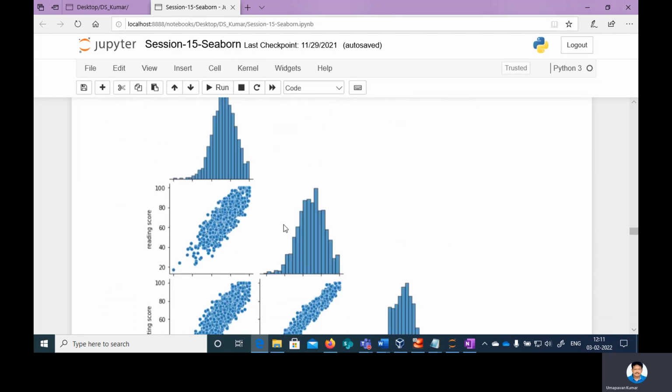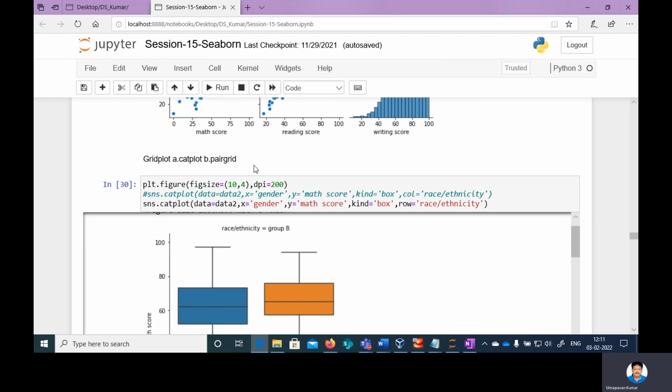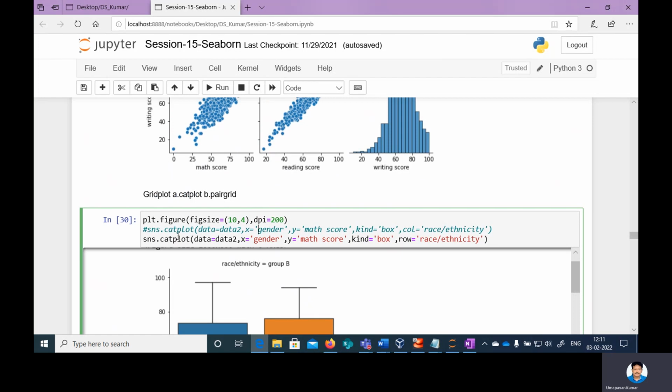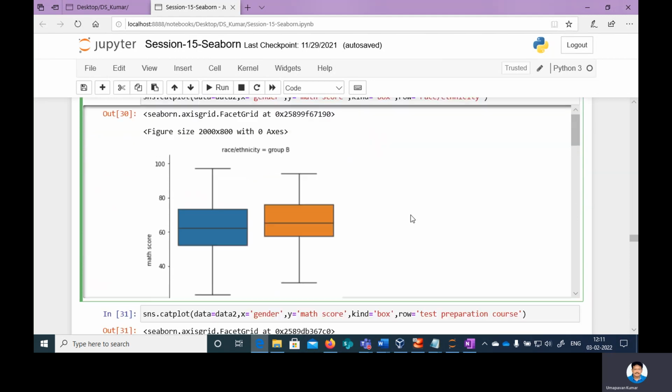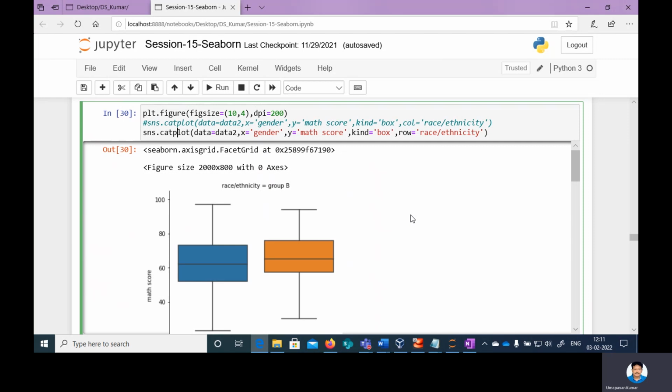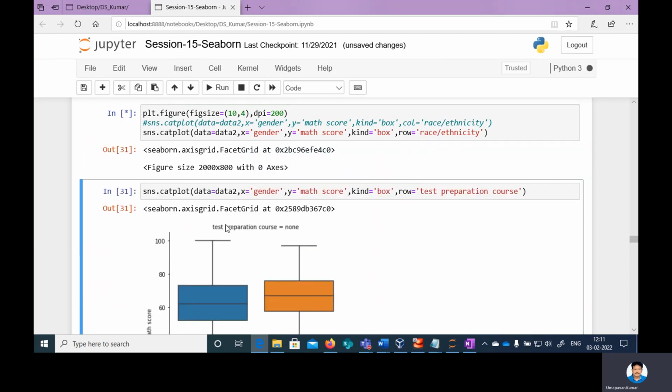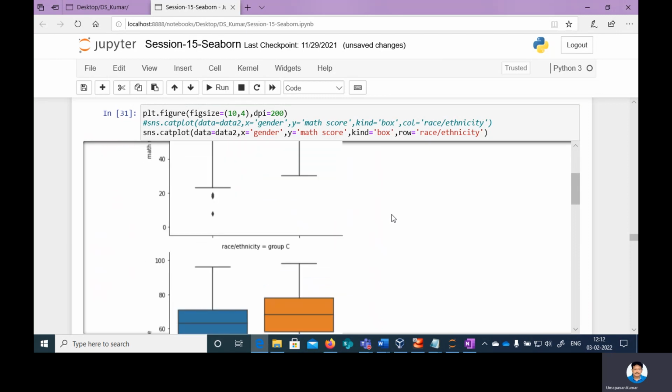Once that is over, we move ahead with the grid plot. In the grid plot, I can apply categorical plots, especially where we know clearly there is categorical data. You can mention the X value, Y value, and the kind of plot, such as box, and the row. Row means how many rows, race ethnicity means group A, group B, group C, like that. Now at the moment you run this, you can see a nice pictorial representation of various diagrams.